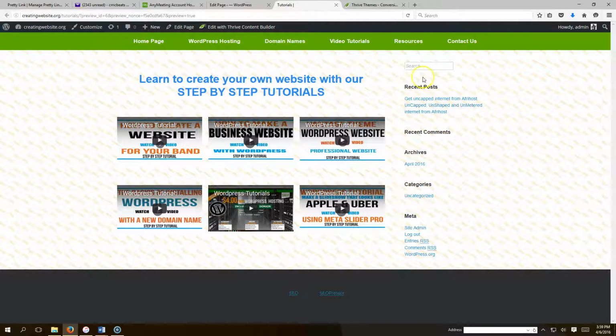Today I want to show you how to get rid of this little sidebar over here. Sometimes you might want your website to stretch from left to right. You might not want these items here. So I'm gonna show you how real quick to get rid of them. I'm gonna be using the Vantage theme.